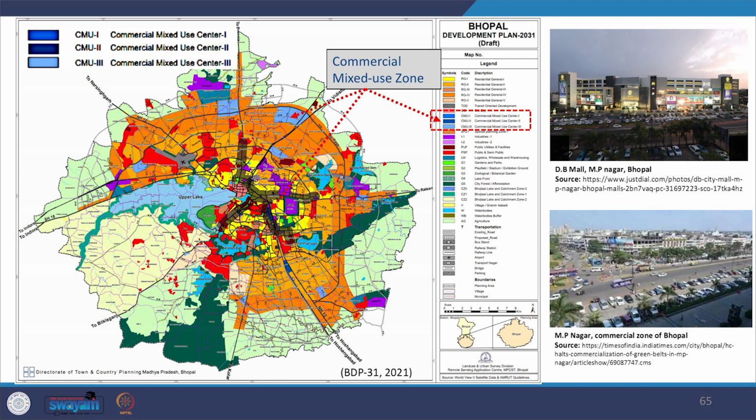And in this, the target is to provide higher FARs so it can accommodate a larger population. The idea is to transform this place from commercial to mixed use, and higher FAR means increasing the density of the zone. Likewise, commercial mixed use center 2 has been identified envisaging the upgradation of existing commercial sub-city centers of New Market and so on.